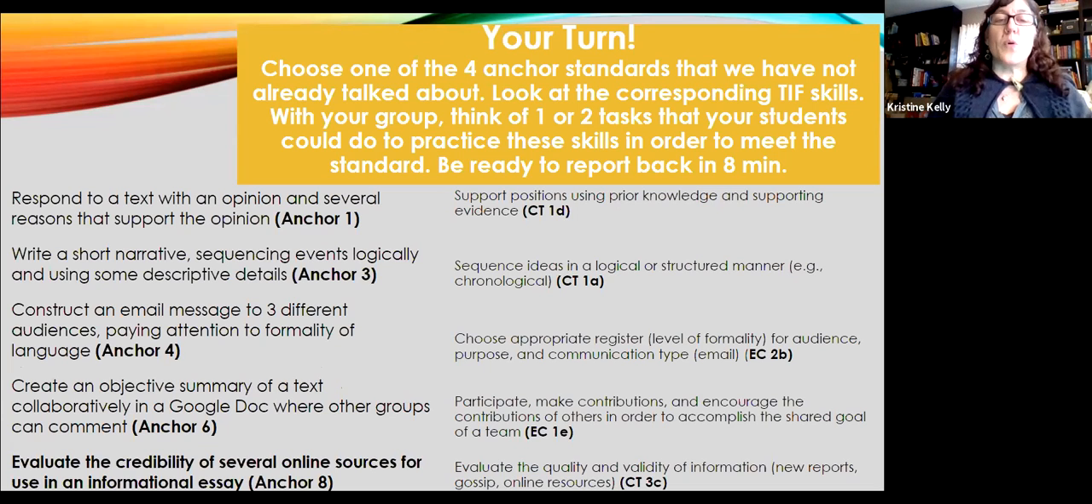Again, the one in bold, evaluate the credibility. That's the one that we just looked at. And if you want to choose another one, think about, again, what are some tasks that students could do to practice the skills needed to meet that standard. This time we're only going to do 8 minutes instead of 10 because we gave you a little extra time to introduce yourselves. Stephanie, anything to add that I missed?